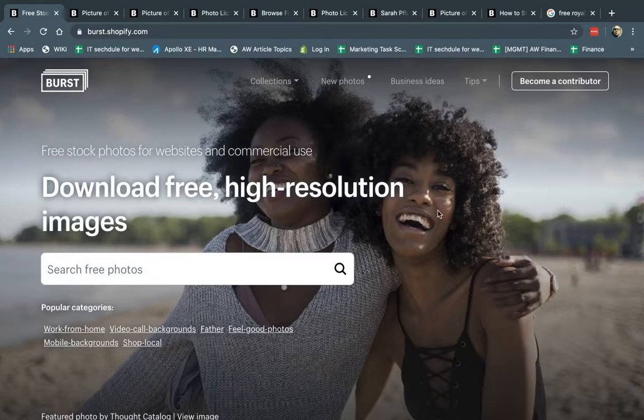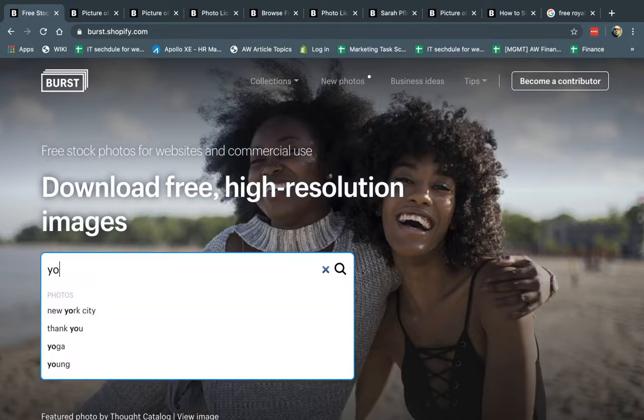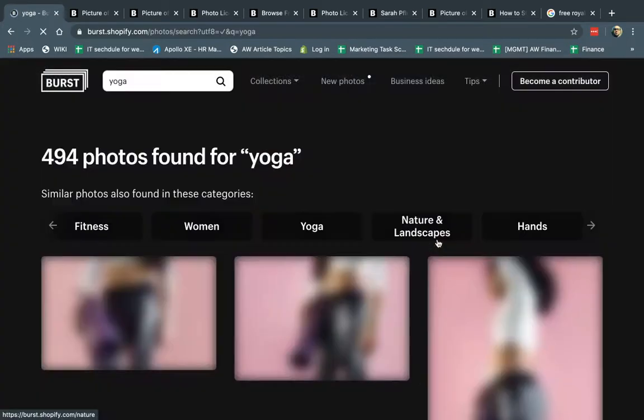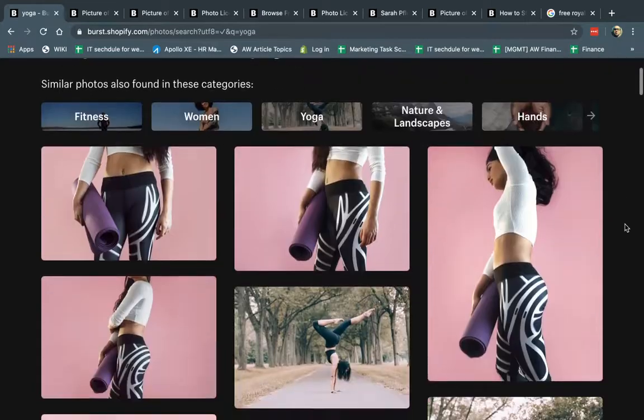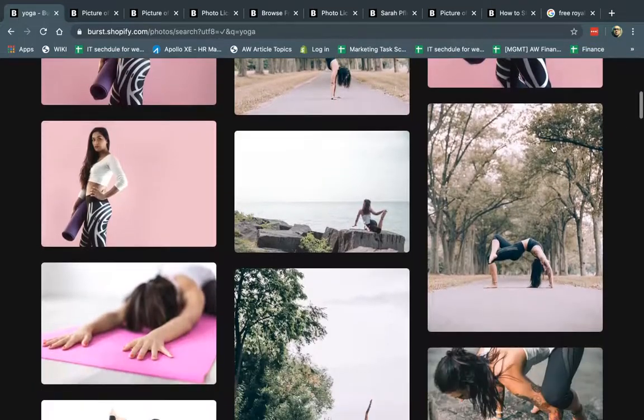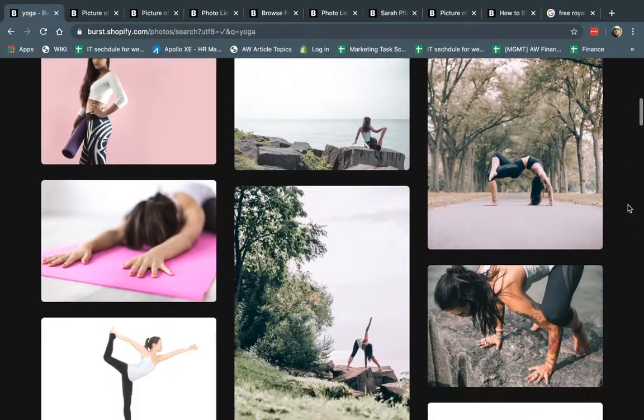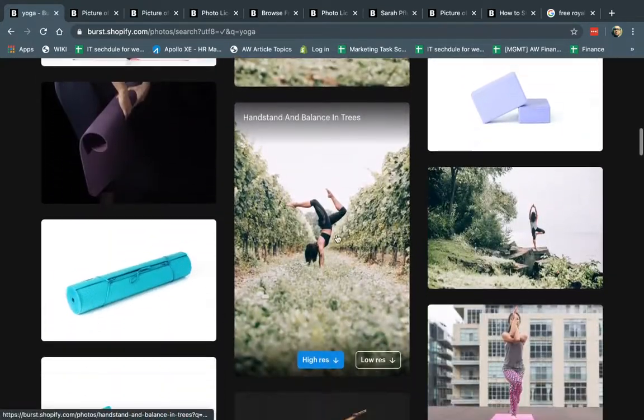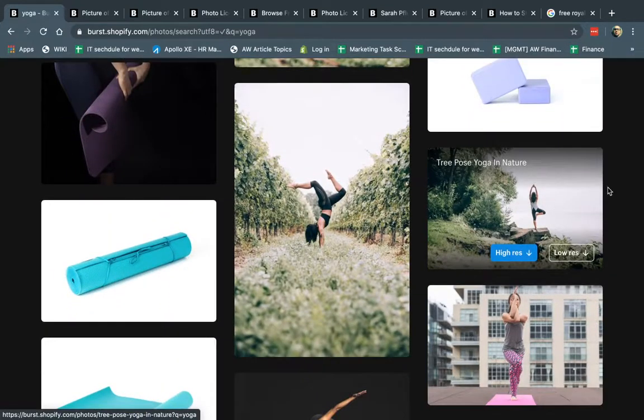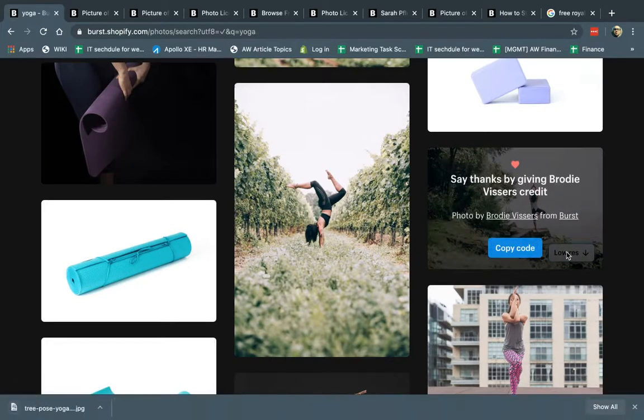So let me give you a few examples and walk you through this. Let's say, for example, I have a business and I'm selling some yoga supplies. I would go to the search box and type in yoga, or some other term relevant to me, and look for the actual image that's relevant. Let's say I want a banner, and this one is really fitting for me. I can hover here and download the image, either high resolution or low resolution. Let's say I want the low one.